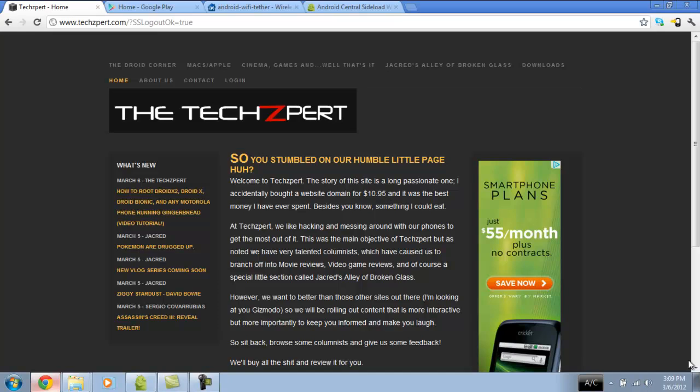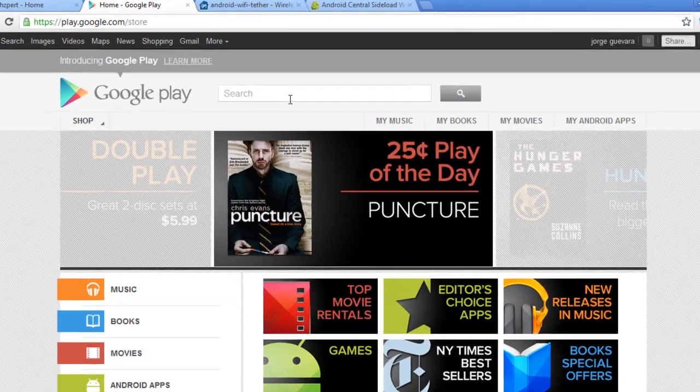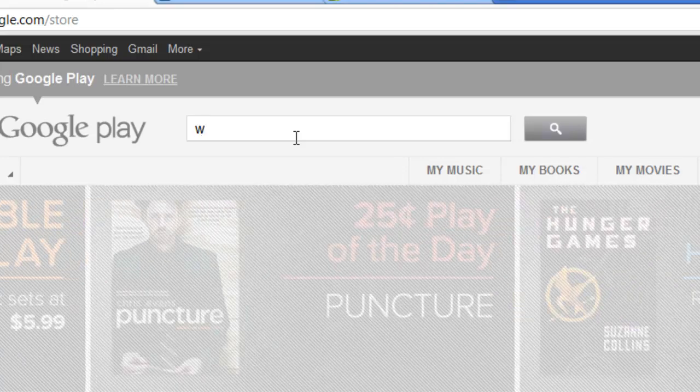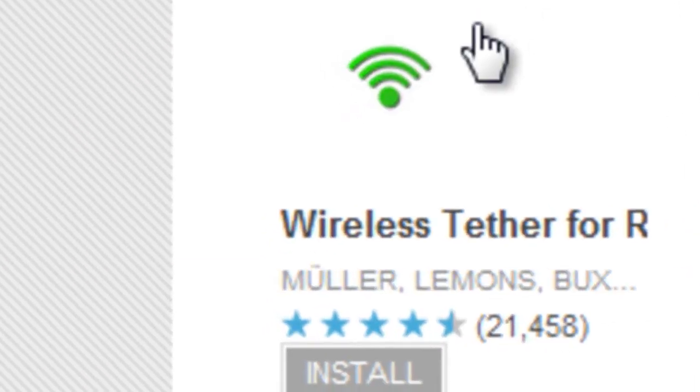I'm going to go ahead and go through that right now. The first being the Android Wi-Fi Tether.apk. What you want to do is go ahead and just go over to the Android Market. I'm going to include these links in the description too, but I'm going to show you how to search for it as well. Just type in wireless tether. It's the first thing that pops up, and it's also the first icon that pops up.